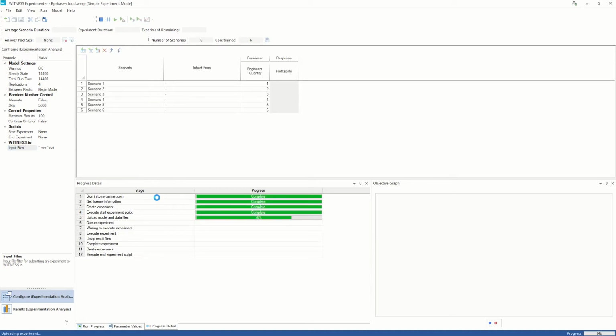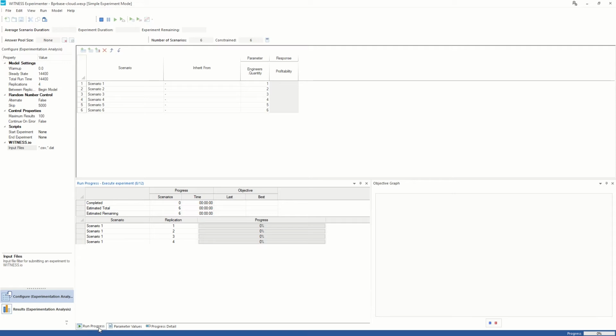The progress detail shows all the steps undertaken so that you know where you are in the execution process. A summary of the current step is shown on the Run Progress tab. When the experiment is queued and it is waiting to execute, the Witness.io service is launching all the cloud cores needed and distributing the model to each of them to be run.